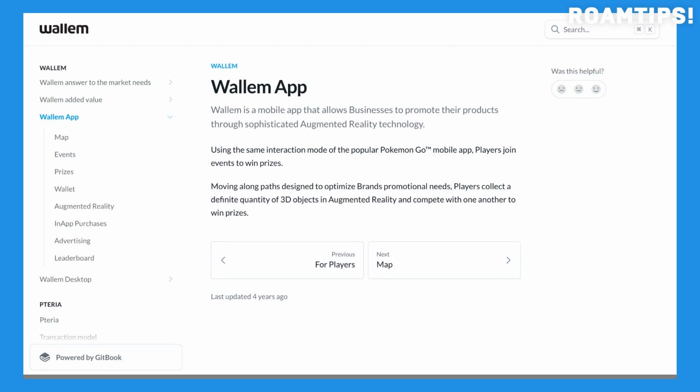Instead of directly replicating the full desktop Roam experience, Wallem focuses on key functionalities that are particularly useful on the go. Think of it as a complementary tool, enhancing your mobile Roam workflow rather than replacing the desktop version entirely. One of Wallem's standout features is its simplified interface, optimized for quick note-taking and task management. This allows for a frictionless experience when adding fleeting notes, tasks, or ideas on your mobile device.